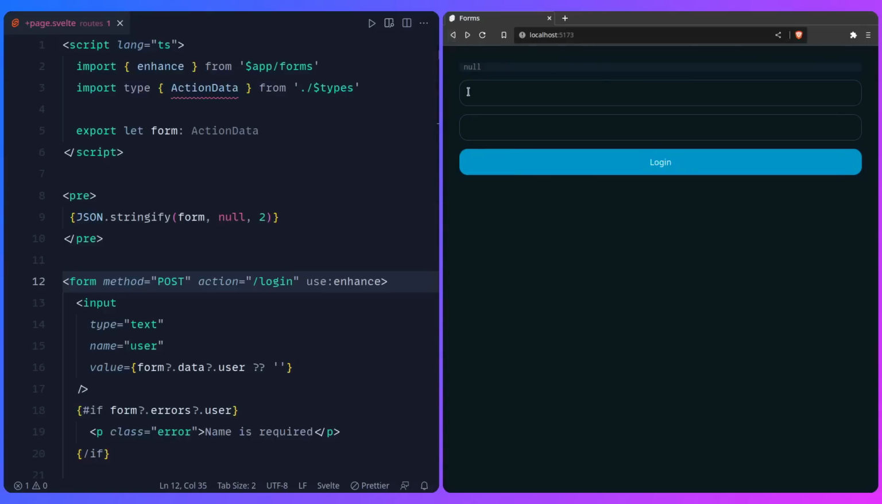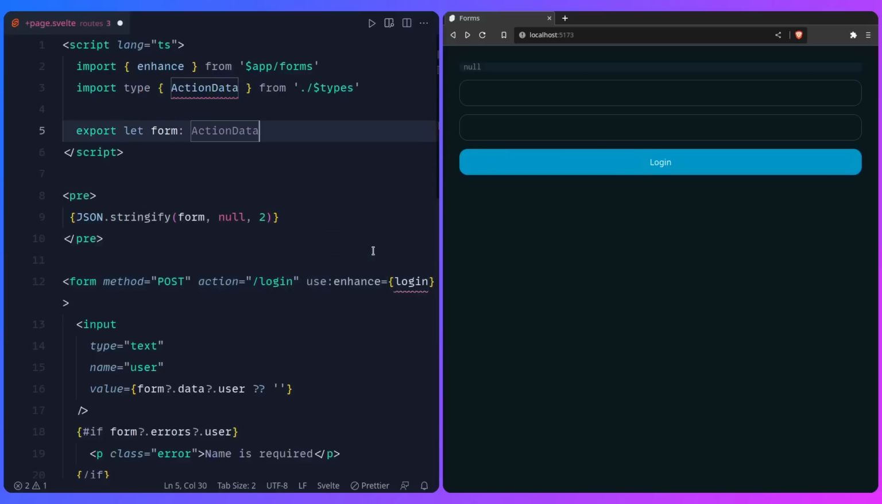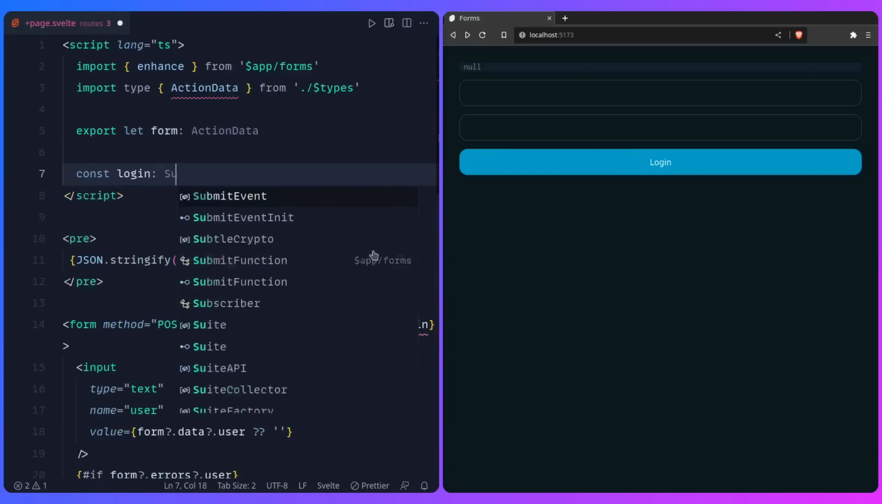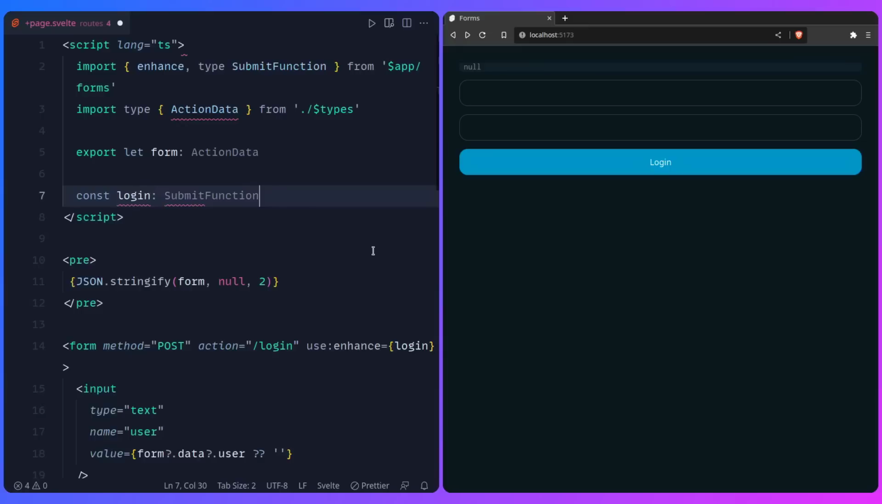But how do we make this work? We can make this work by customizing the use:enhance action. So for example, I can go here, and let me just say login, and now I can say const login, which is type SubmitFunction. So it's going to get auto imported for us. And let's just do this.